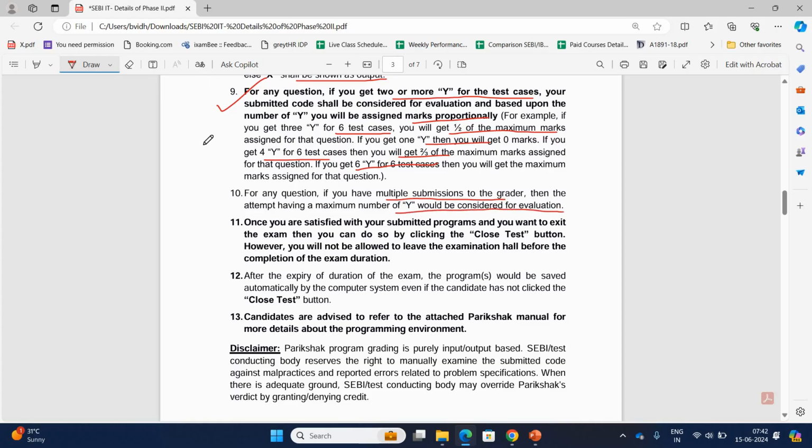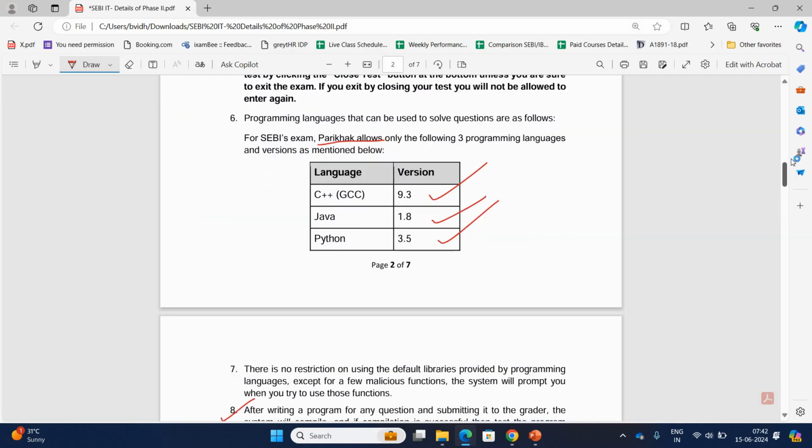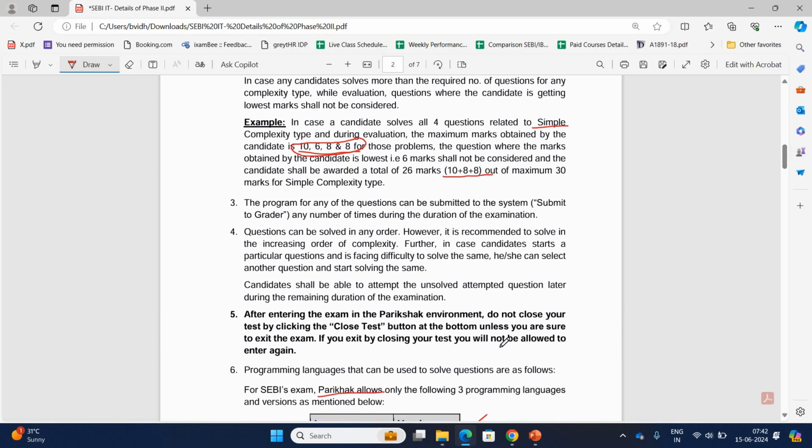So you should become familiar with the Pariksha platform. You can check out the demo link if it is open, else the link for practice on the Pariksha platform will be open after phase 1. Meanwhile, you can make yourself familiar with the Pariksha platform, with the questions and how to run the code. You can read the rest of the details from this information handout.